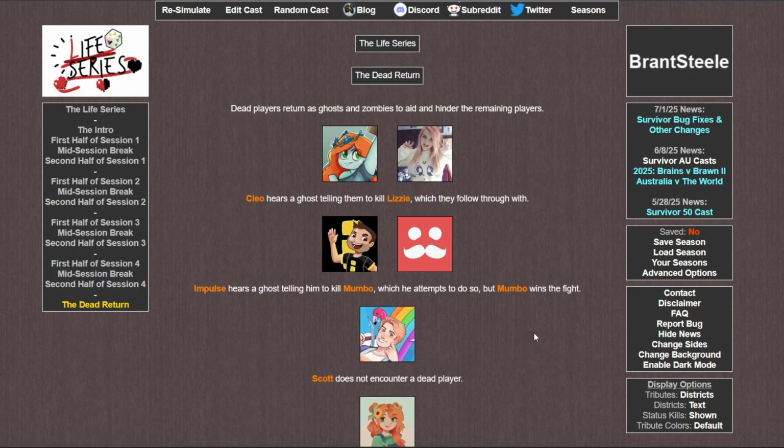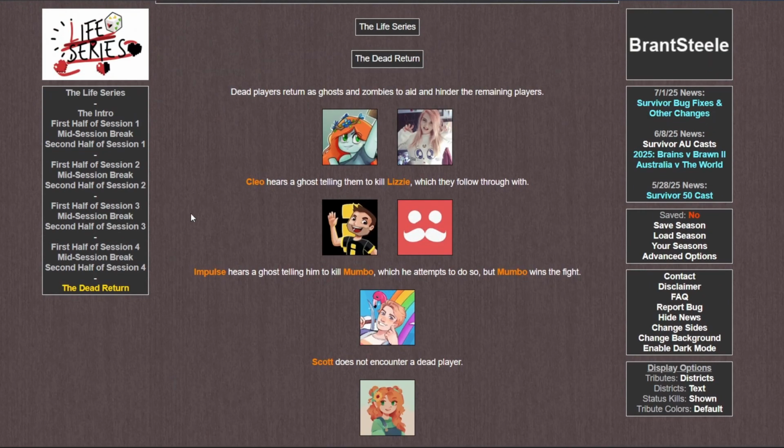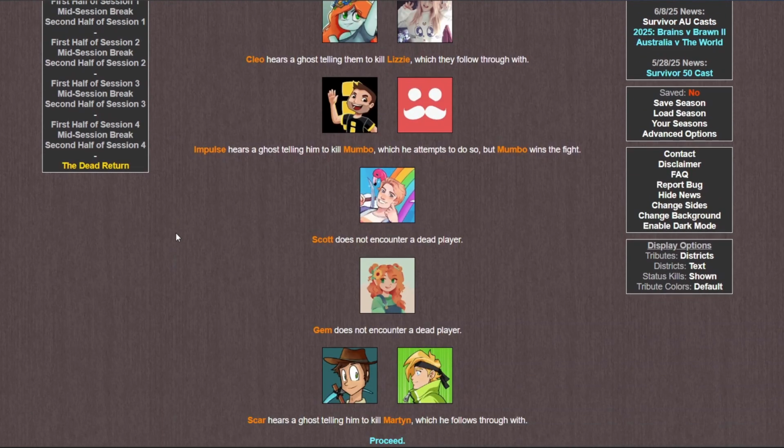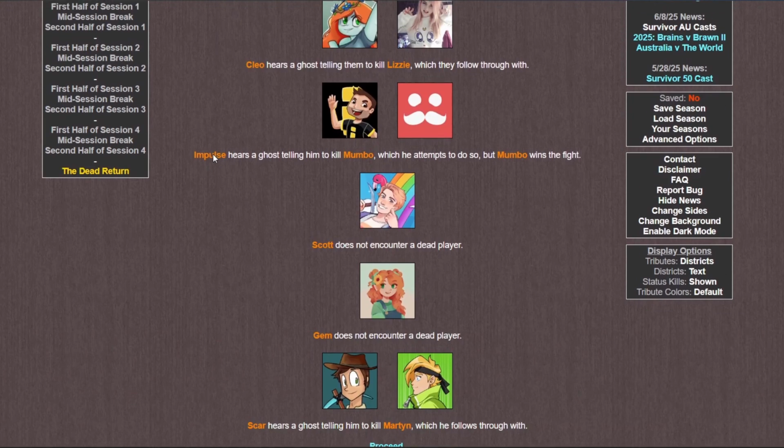Alright, so, special event. This event is called the Dead Return. This is the replacement for the Feast. It only occurs after enough players have been out of the game, and it involves dead players showing up either as ghosts talking to the players or as zombies. It doesn't specify which players they are, it's just that dead players are coming back. But yeah, we can see what happens here.